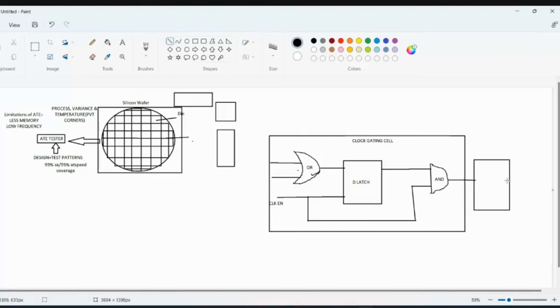Sometimes what happens is, recently I have seen in most of the designs, a clock synchronizer comes along with the clock gating cell within the same cell. So it's a clock gating cell with a synchronizer. Ultimately what you want is to gate the clock and make sure that it's glitch free. So what is the D input of this D latch?